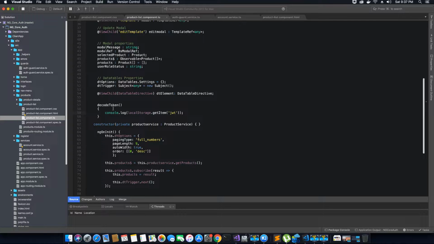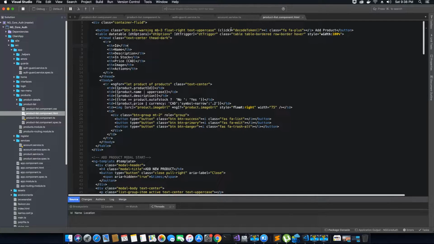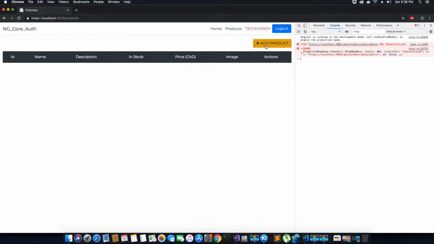And to fire off this method, inside the product list component.html, I have called this method, adding a click event to the add product button. This is just for demonstration purposes. We are going to remove this method from here because that's not the purpose of this button. So when I go back to the application and click add product, the JWT token will print on the console. Now this token is expired, and how do we know that this token is expired?